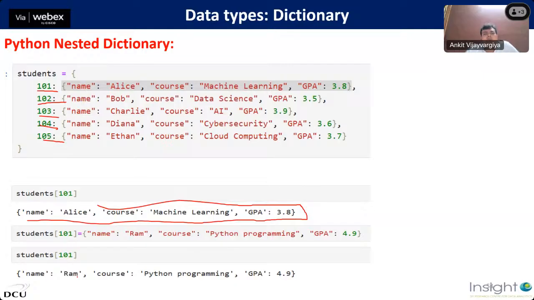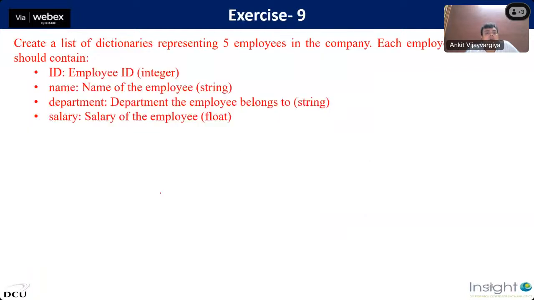So these are some important data types in Python. Basically, it is very important. So now we will do one example. You have to create a dictionary representing 5 employees in the company, and each employee dictionary should contain the ID, name of the employee, department, and salary of the employee. And then we will do some experiments with these data sets.